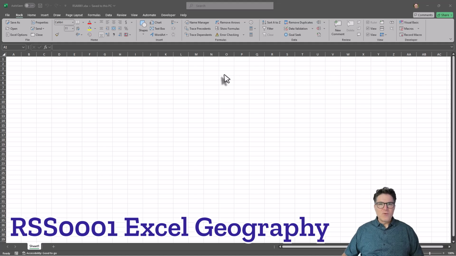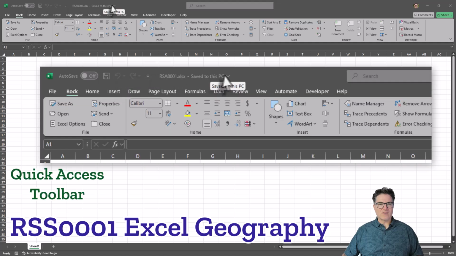This is Rock. We're going to learn about Excel geography. In the top left is what's known as the Quick Access toolbar. We're going to configure this so that it has the icons that we want.